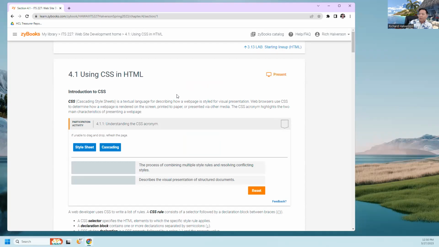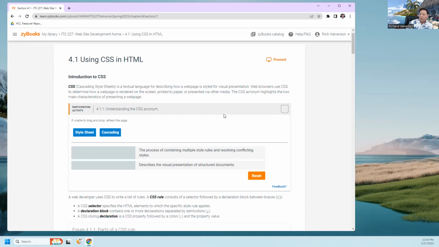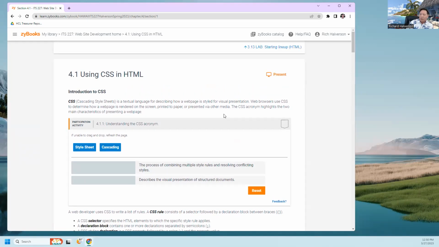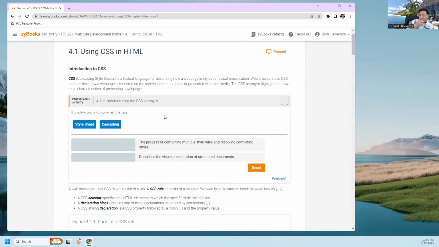Okay, so here we're introducing cascading style sheets. It's a way to modify how the HTML looks on the screen, and it's actually a pretty complicated language. First of all, just to remember what the acronym stands for, CSS stands for Cascading Style Sheets. Web browsers use CSS to determine how a web page is rendered on the screen, how it's printed on paper, and various other media.